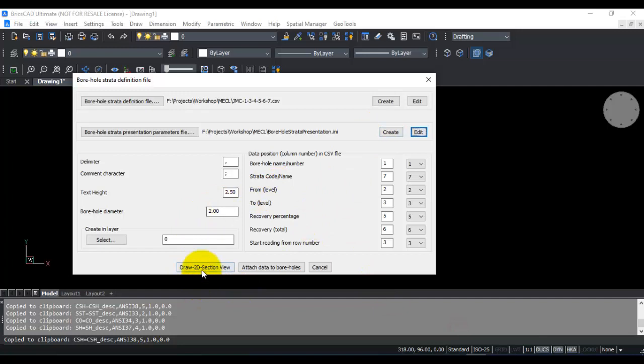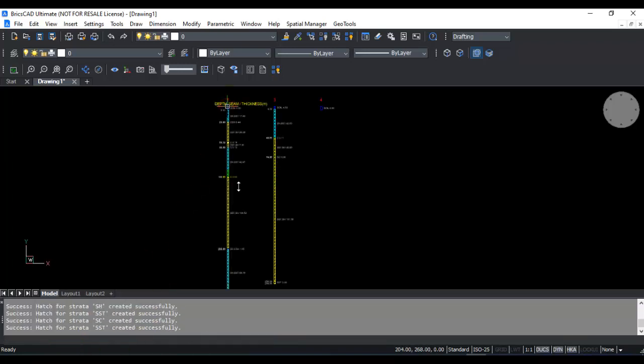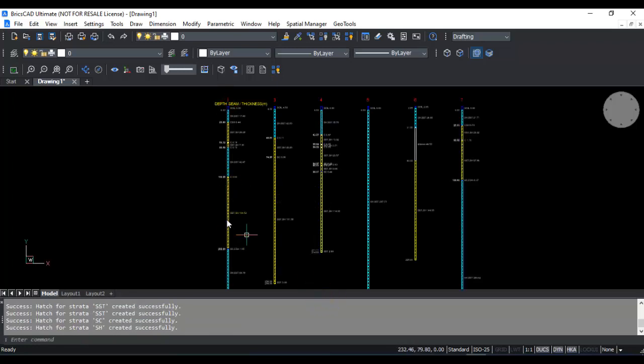Once this is done, I'm just going to click draw 2D section view. Now there are a few more questions to be answered. Are there multiple boreholes in this CSV file? I say yes, because I have more than one borehole. Pick start point of annotation is this one. Now you can see that it's already drawing the 2D sectional strata.